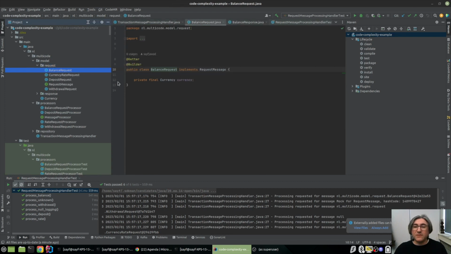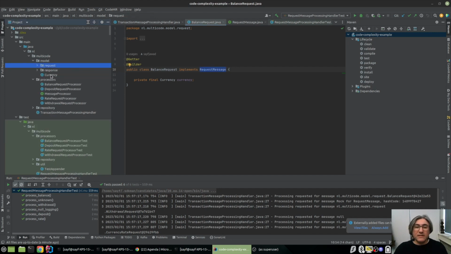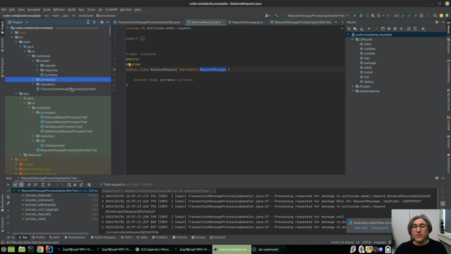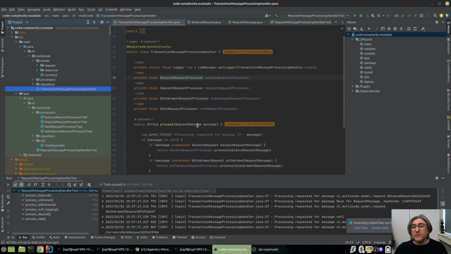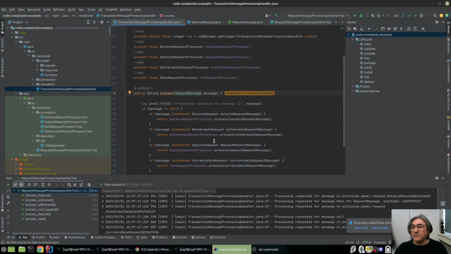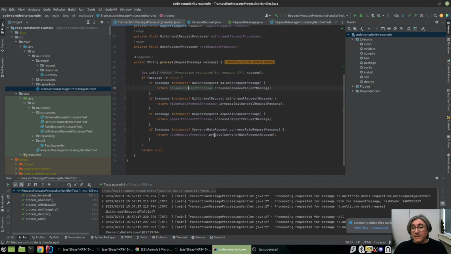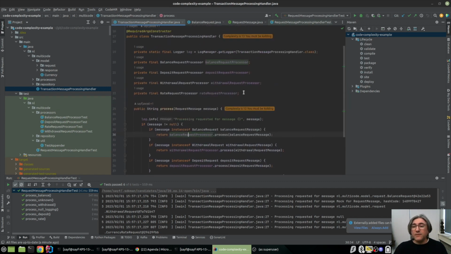For example, a balance request implements the request message, so we know we're always dealing with a request message when it's coming in. That makes our life a bit easier, because now we know what we are going to handle. For type or subtype, we do not know, but we know we are getting a request message, and we know we can give a request message to all the processors that accept a request message as input. Having said that, the way to go about this is to create a hash map.